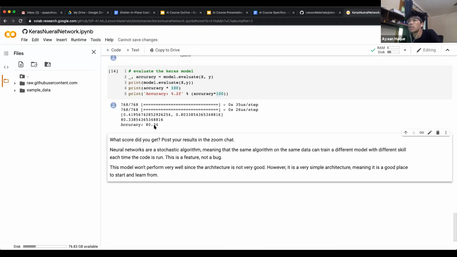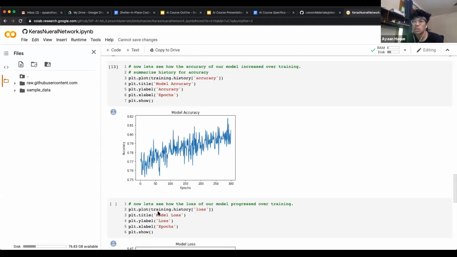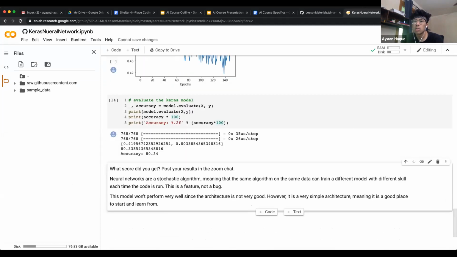And in the meantime, does anyone want to see the linear regression notebook again? I can quickly show you guys. Does anyone want to see the linear regression one?